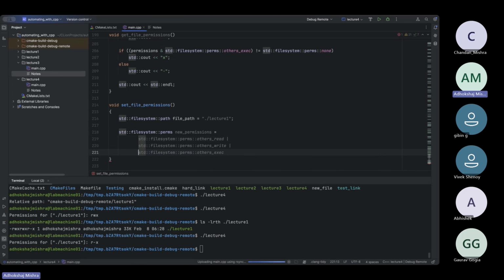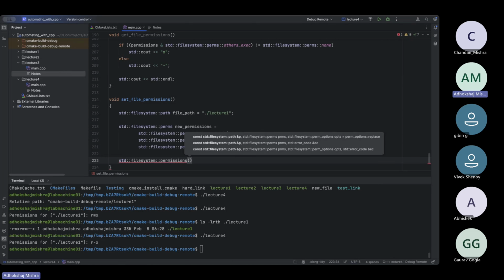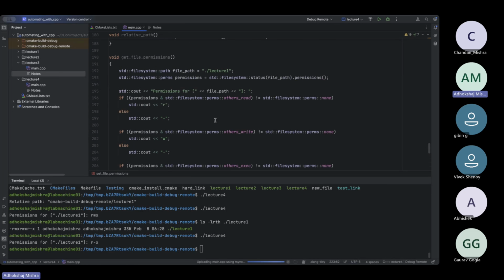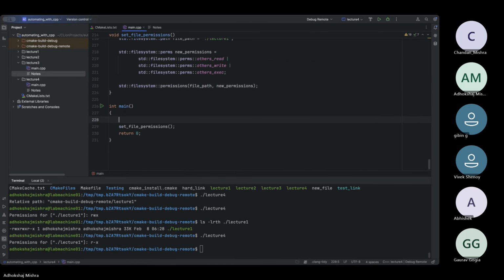Okay, so the permissions are ready here, and then I set permissions with std file system permissions. The first parameter is the path, and then the new permissions. So what I will do, I will set file permission.